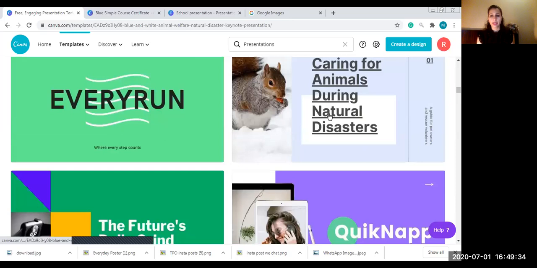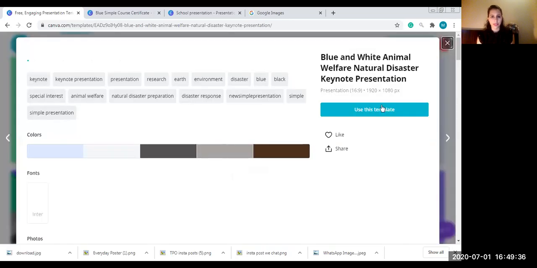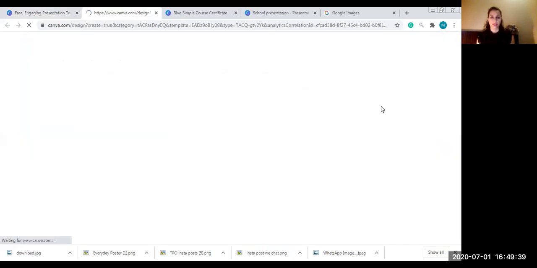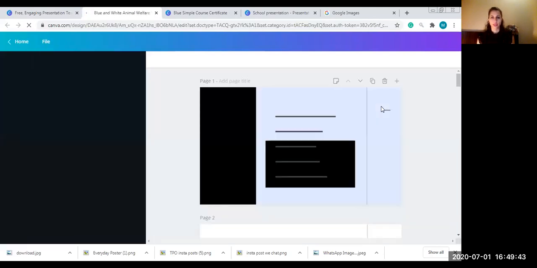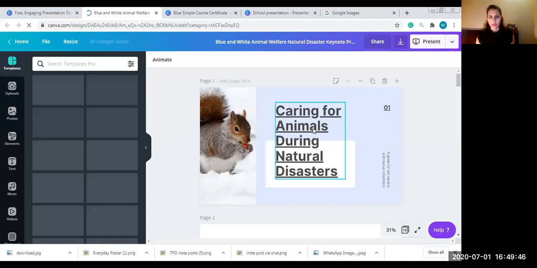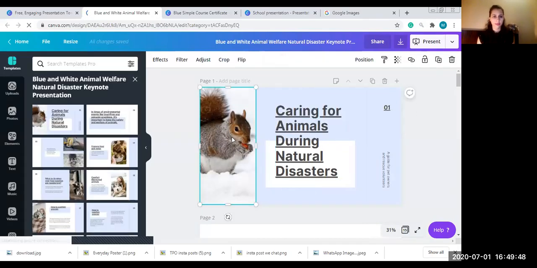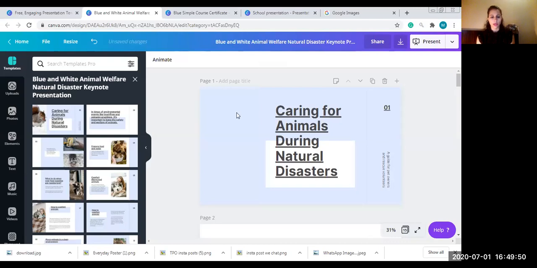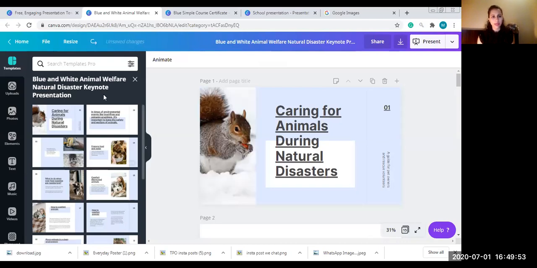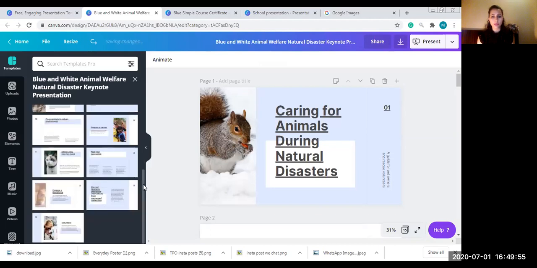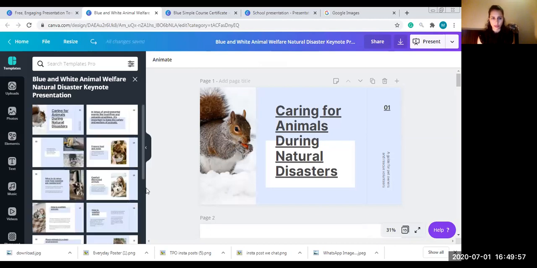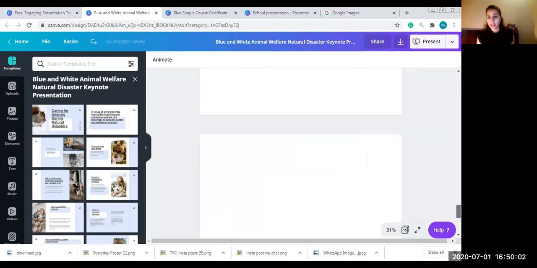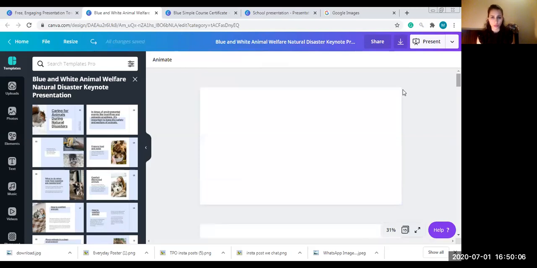Okay. Caring for animals during natural disasters. I've clicked on this and I've said, yes, I'm going to use this template. So here we are, as you can see on my screen. I can remove this animal, but before I get to that, when I click on a presentation, they've done the storyboard for the entire presentation. It has given me the entire storyboard. Now maybe my presentation is only for 5 pages. I can delete what I don't want.